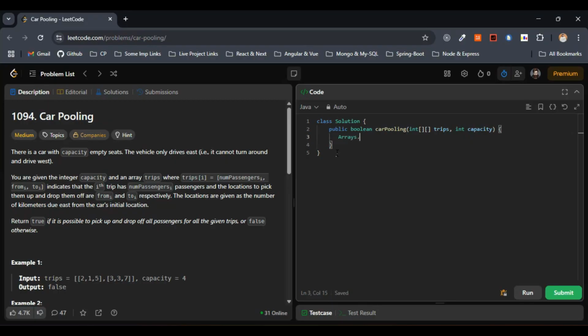So I'll just go in with Arrays.sort here. This will be trips comma a comma b, a lambda expression, which is a[1] minus b[1]. Yeah, this is fine. The next step is, as I've said, we'll be going with a priority queue, nothing but the min priority queue or the min heap, just to store the drop location comma passengers. So I'll just go with PriorityQueue of int array, so this is fine.